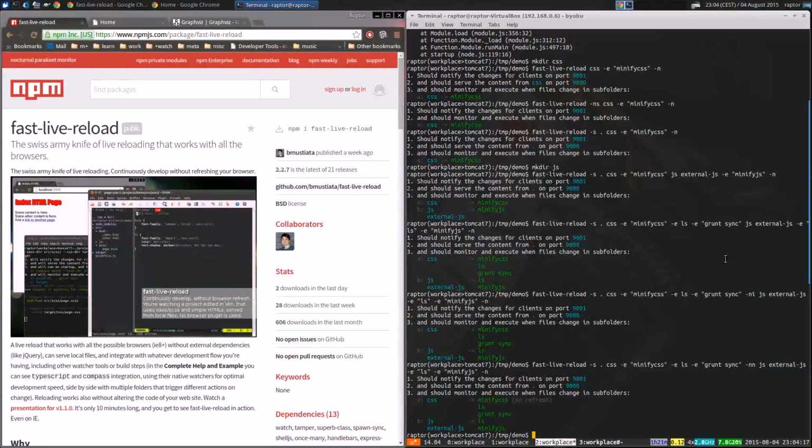Programs like SASS, for example Compass, which I'm using, or TypeScript, have their own watchers, which are super fast. I'm going to show in a second how fast they are. And wouldn't it be nicer if our flow would integrate with those external watchers?